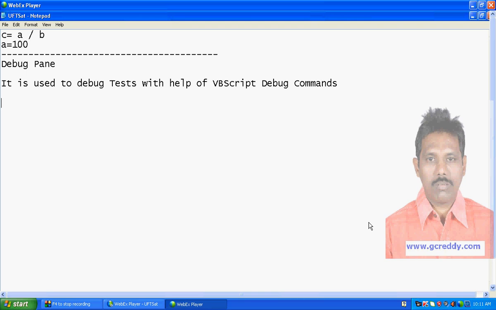Then you can ask one question: what is the use of this feature? See, advantages are there. Two important advantages: watch variables, next, change values of variables at runtime.